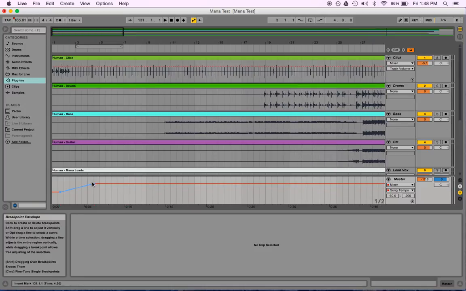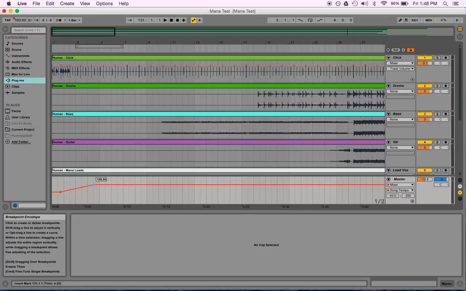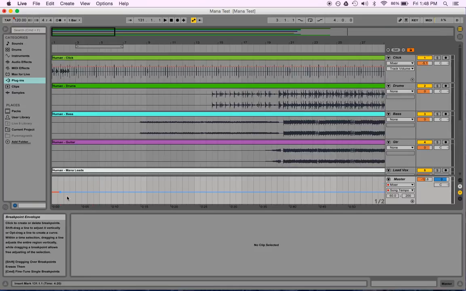Problem being, I can't really get exactly on 160. I can get 160.6, but that doesn't help because eventually my track's going to drift off. So in order to get 160 exactly, I'm just going to undo a few of those lines. I'm going to drop in one point.